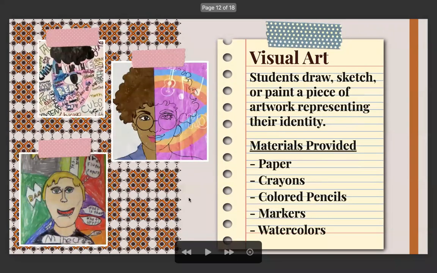And finally, the visual art group, students will draw, sketch, or paint a piece of artwork representing their identity. Students will be provided with paper, crayons, colored pencils, markers, and watercolors. I was able to include some self-portraits that I was able to find of students where they take an image that they created of themselves and they integrate their different interests and different parts of their identity.